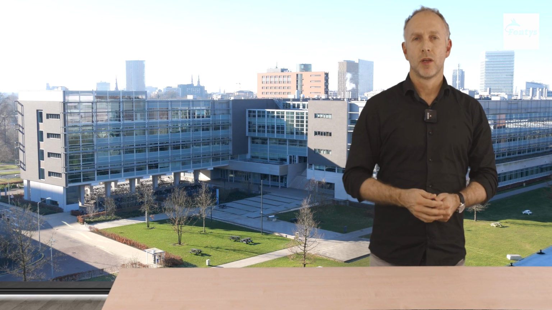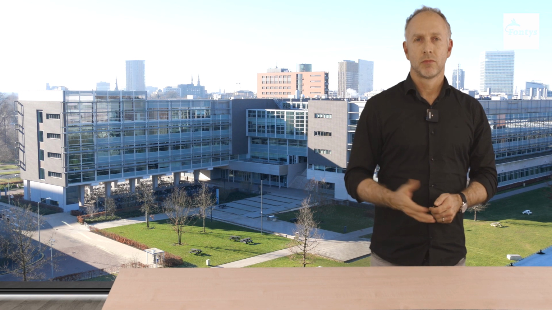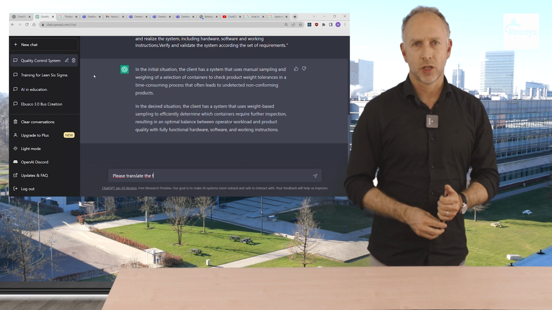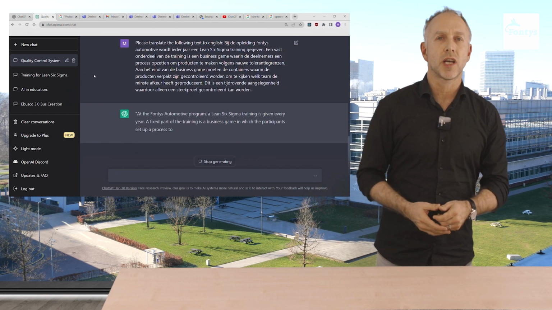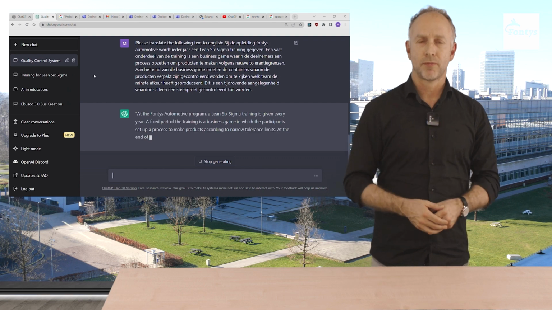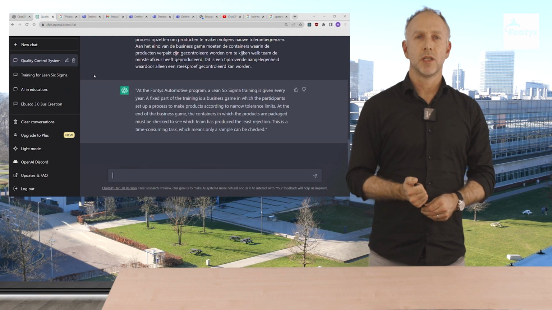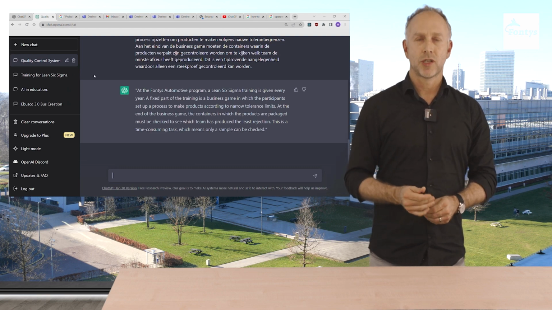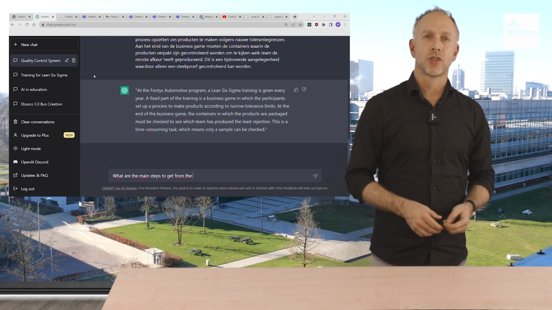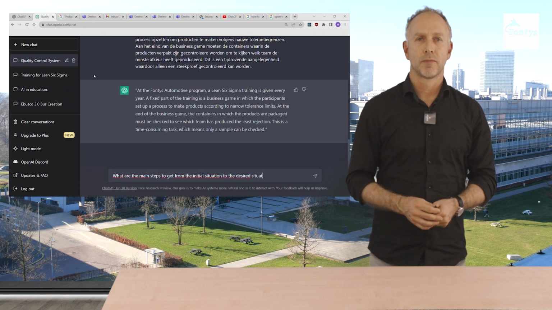Next step. We have a business context written in Dutch. Please translate the following text to English. You can read faster than I can talk, so I will not read the text, but it looks very useful. Let's see if ChatGPT is able to help us with the project contents. What are the main steps to get from the initial situation to the desired situation?